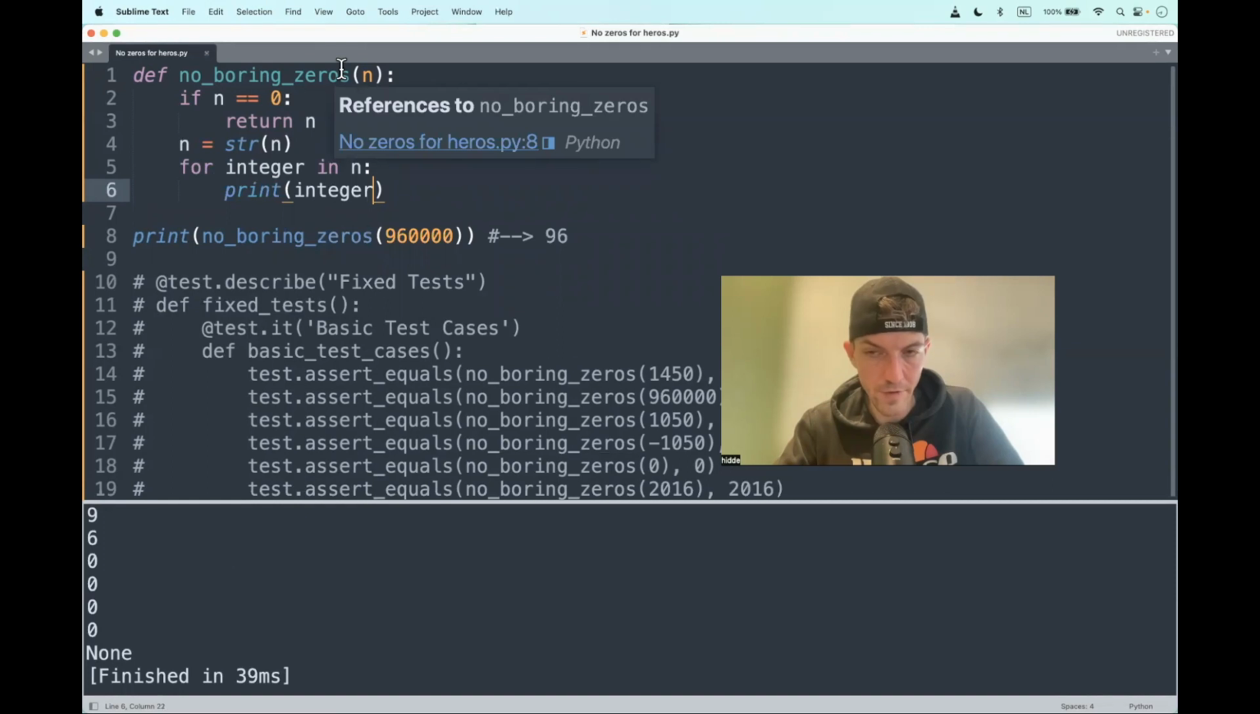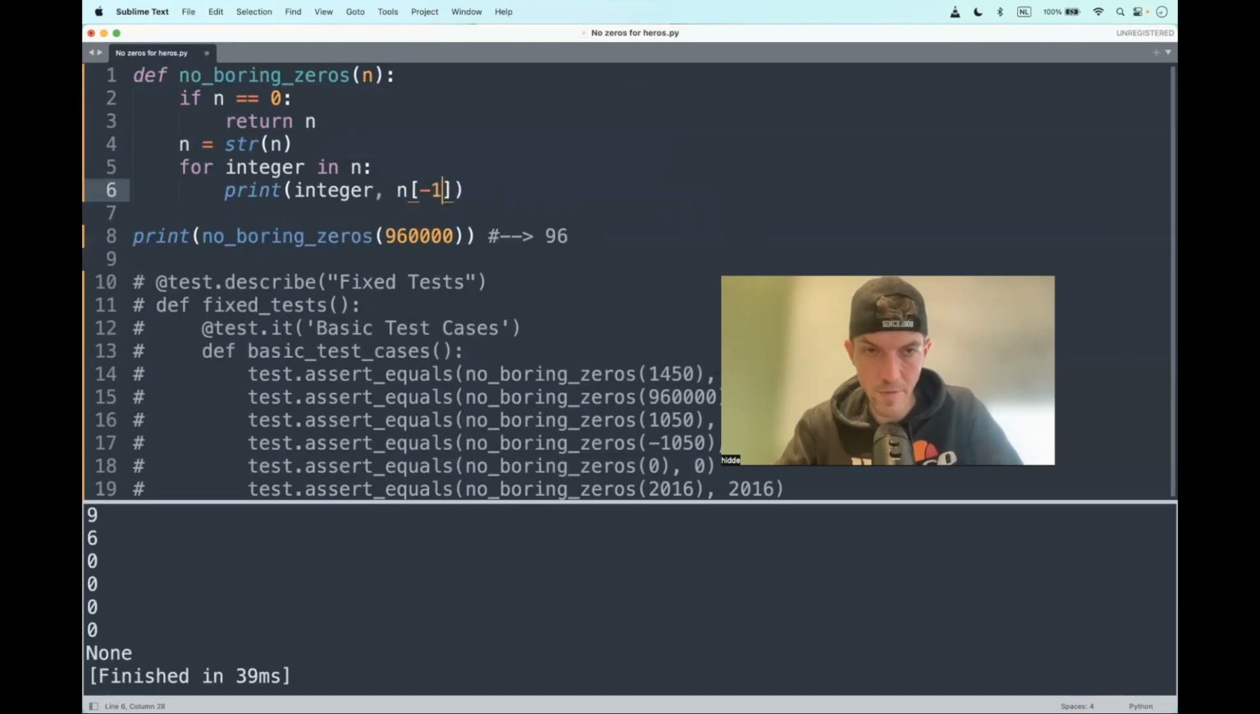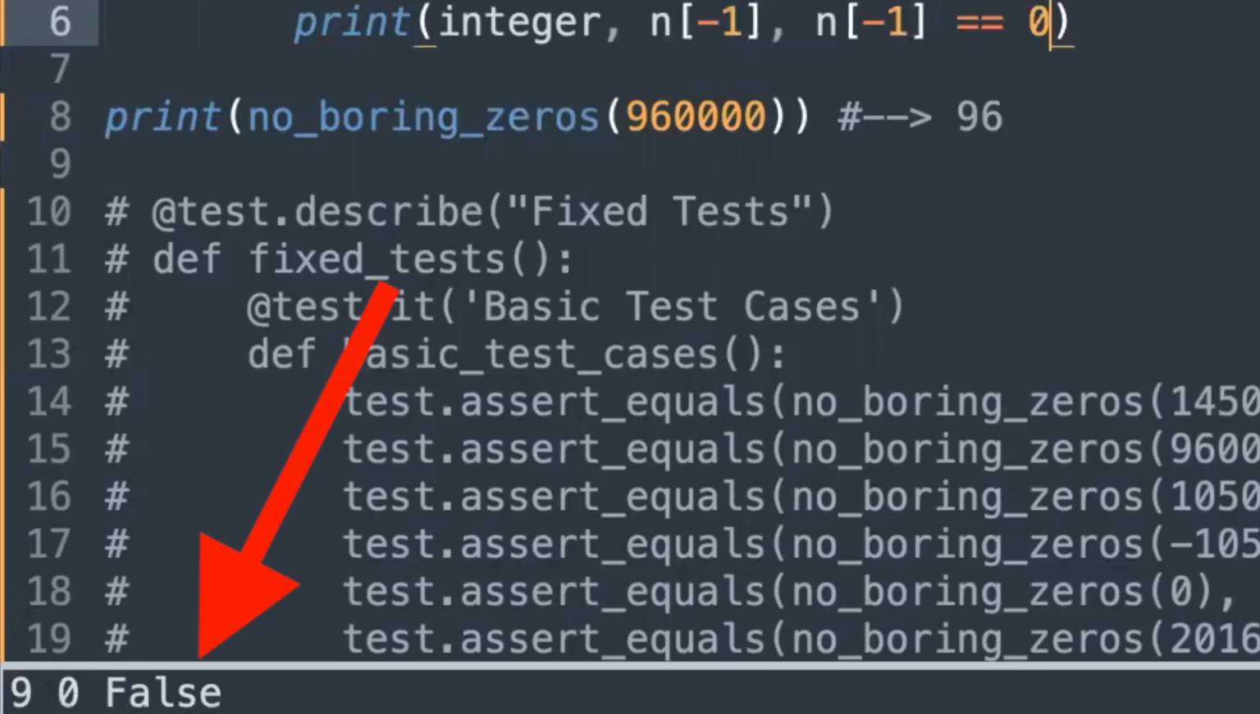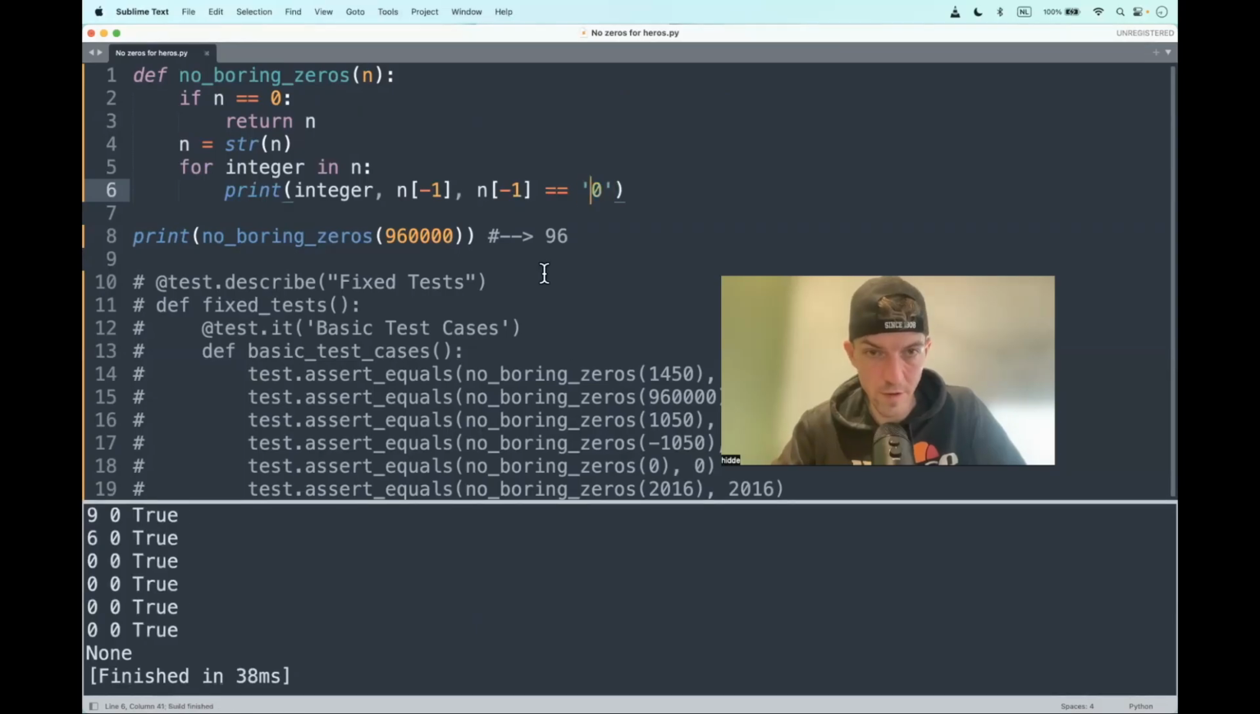But what we actually need to find out is if the last character of n is a 0. How do we find out? Well, using indexing. So we can use square brackets and -1 to print out the last character of the argument. A 0. And the next step, is the last character equal to 0? False, this doesn't work. Oh, well, we have cast the argument to a string. So we should compare against the string, of course. Yeah. So this is the condition that we have to use.